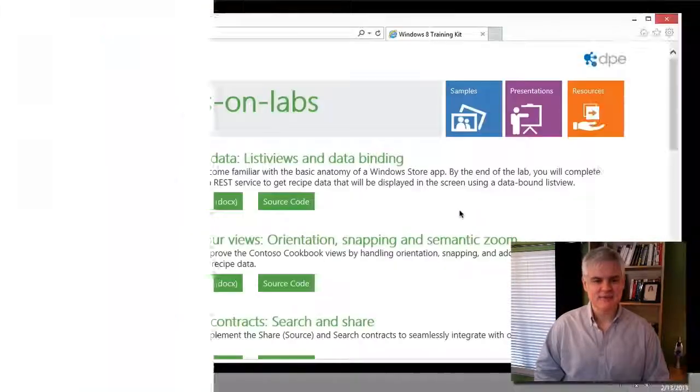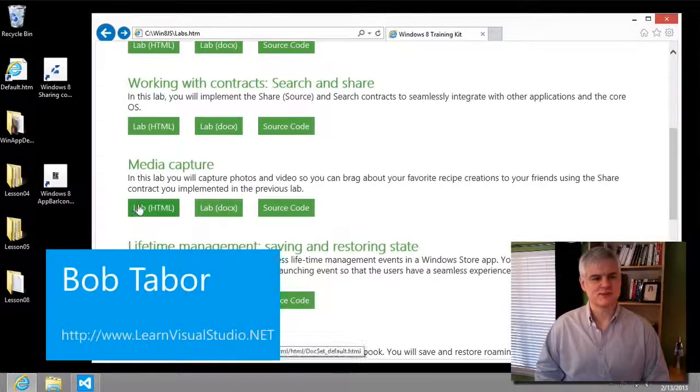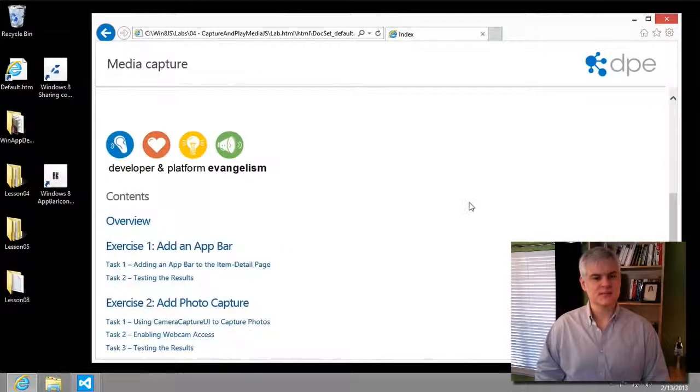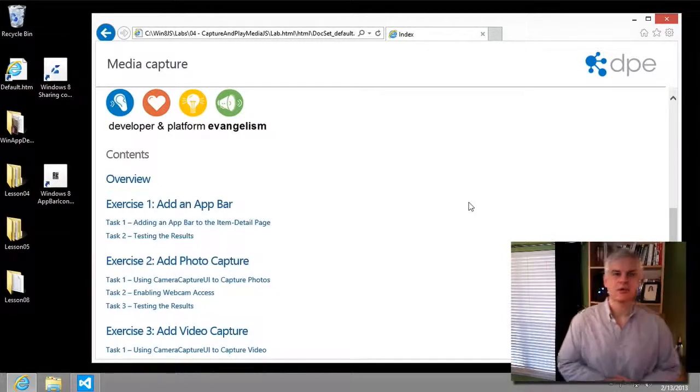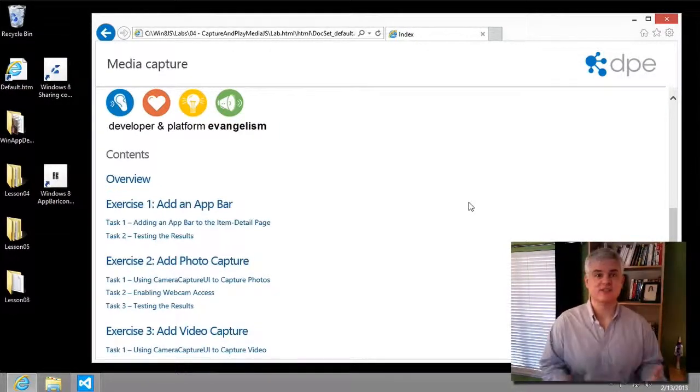We are in lab number 4, media capture. And the very first thing we're going to be asked to do is add an app bar to our app. That'll allow us to have buttons for both photo and video capture in the subsequent labs.